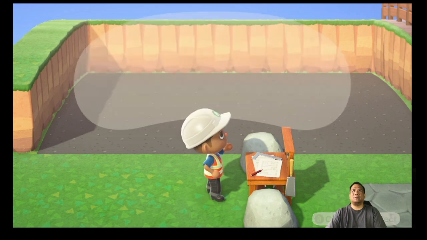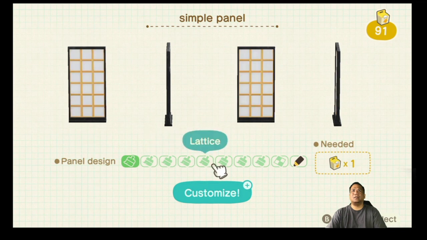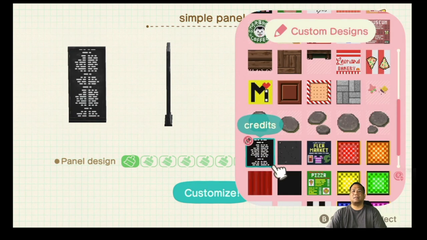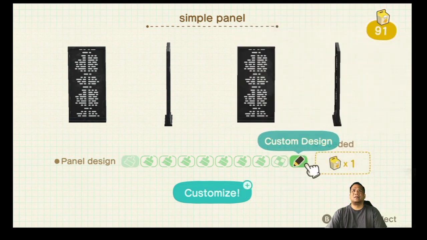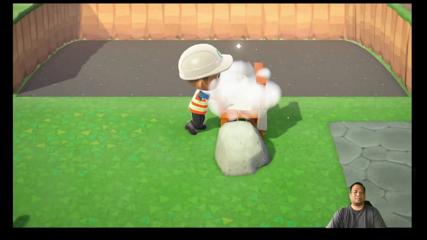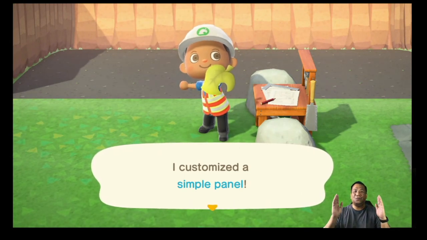Now we need one more simple panel, and that panel will be this design, the credits. Press plus. Oh yeah. Now this is where I'm gonna leave it up to you. If you want a bigger screen, then you need two more black panels. If you want more curtain, then you need more red panels. I'll show you what I mean.